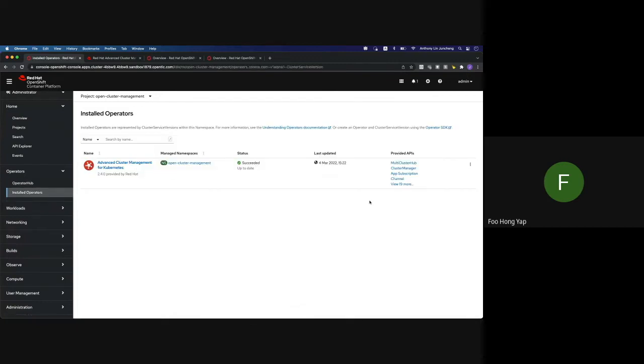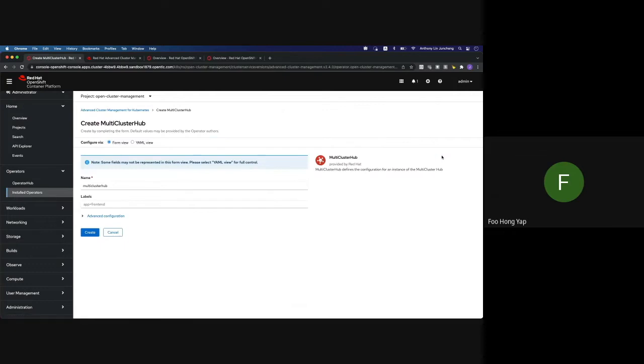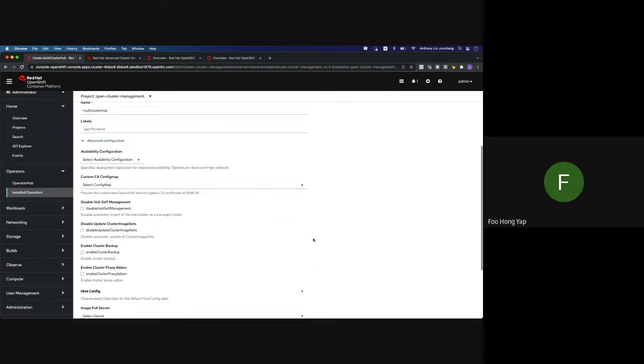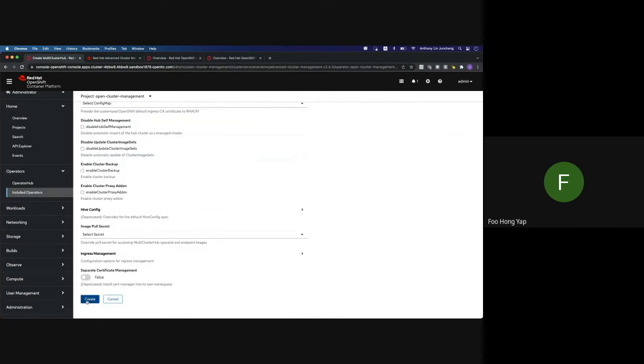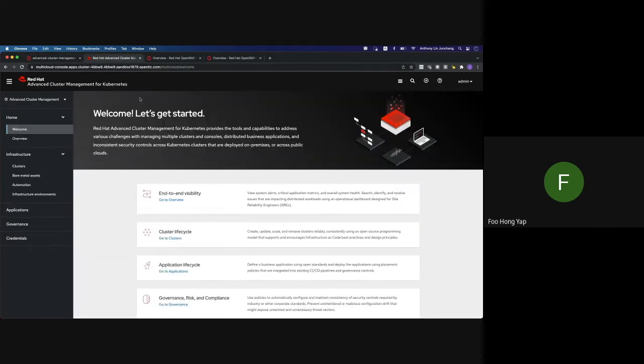And then you click on the multi-cluster hubs. By default, the multi-cluster hub is not created. You need to hit the create multi-cluster hub button, and then you will be redirected to this page. You can keep the default settings or make any changes to advanced configuration if needed. And then hit the create button. Next, we will go to the management interface of ACM.